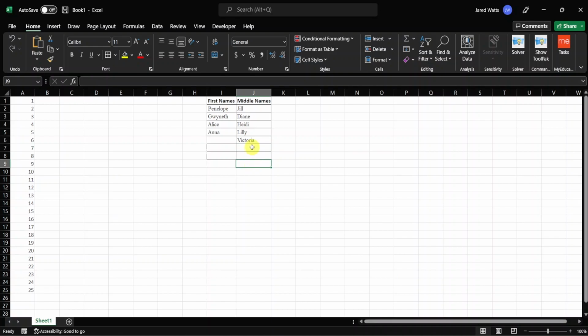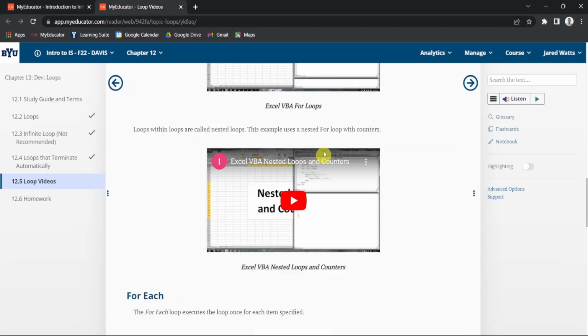You will want your program to be able to handle additional first and middle names if we choose to add more. If you are stuck, you should review one of the videos in chapter 12.5 called Nested Loops and Counters. This will help you complete this assignment. Attach these two programs to two buttons. Once again, make sure that your code is stored in the module workbook.